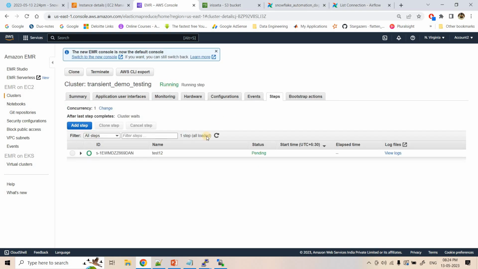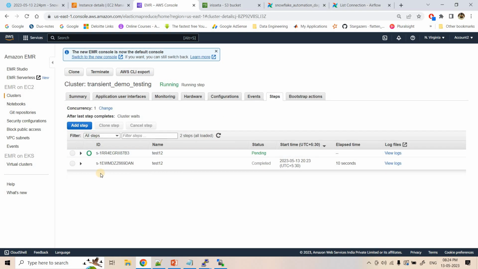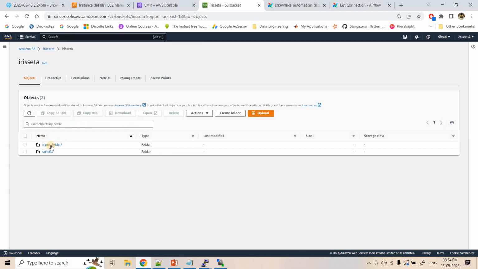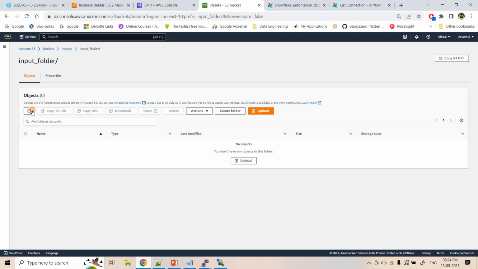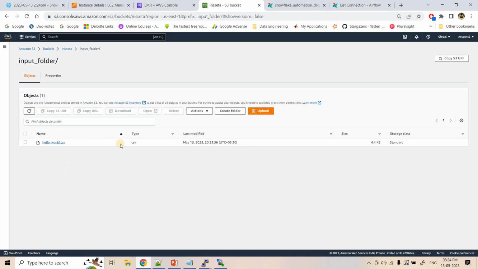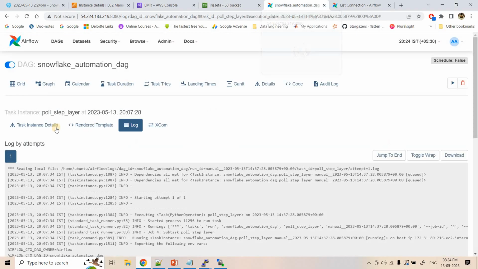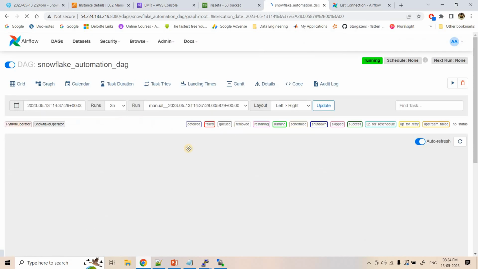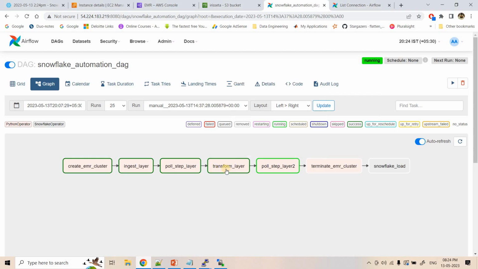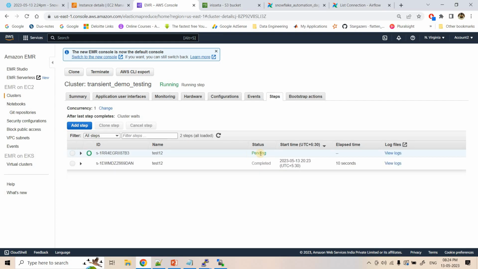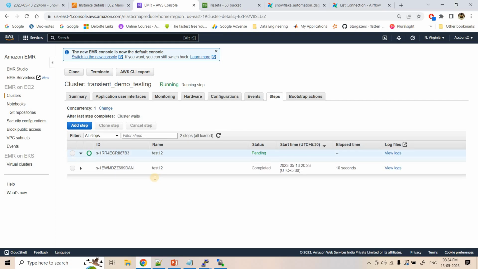So now see the status got changed to running. Let me just refresh. Here see the first step got completed. First step completed means in the input folder we should be able to see the data came. Yeah, hello world.csv came. Let us see our Airflow status. So I will go to graph view and here if you observe currently the transform layer step is submitted and the second poll is running. Okay, fine.